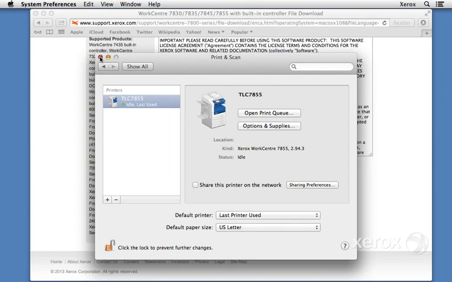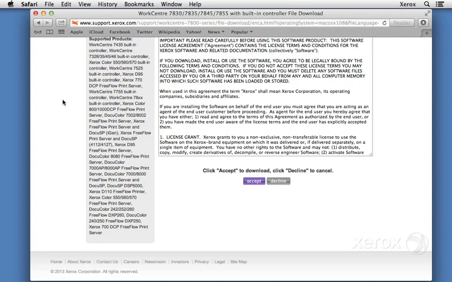And actually, we can even close this window here. Now our print driver is downloaded, installed, and configured. We are all ready to print.